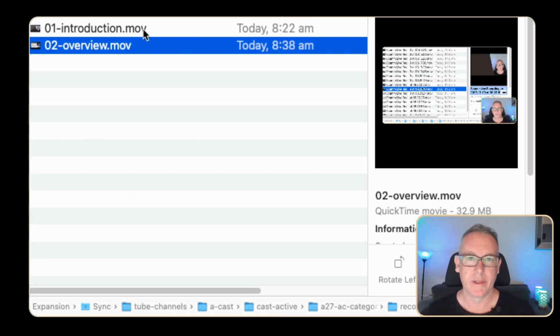Now, the problem with this technique that you're seeing is that it's prone to error. What happens if I delete the wrong file? It's also quite time consuming. So today we want to write some software that's going to solve this problem, but we're going to use custom instructions in ChatGPT to help us write the code.